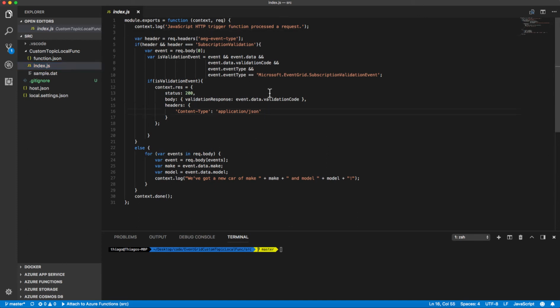And here, the key thing that we need to do is this validation bit of the code. When you use Logic Apps or when you use the event grid trigger for the functions that you create on Azure, this validation is already taken care of for you.